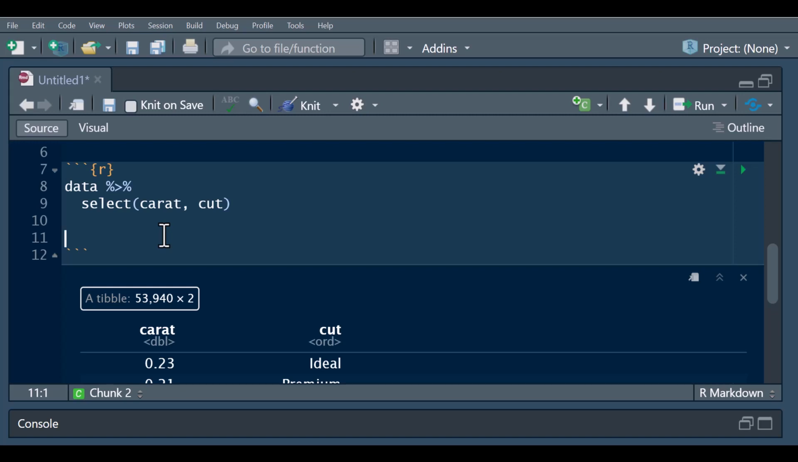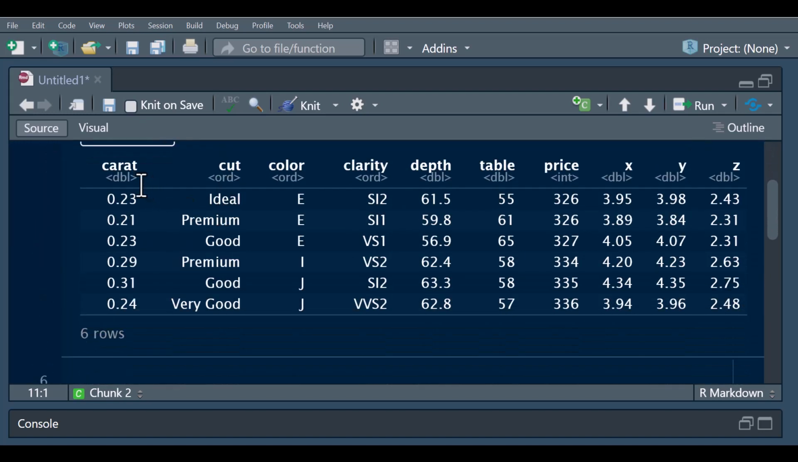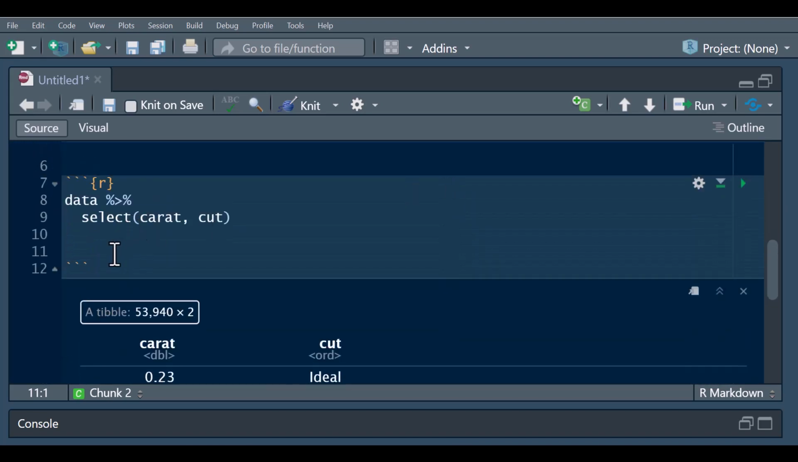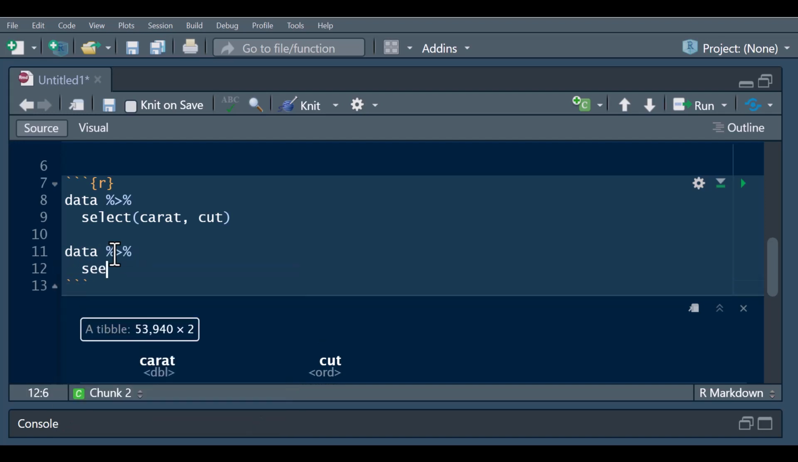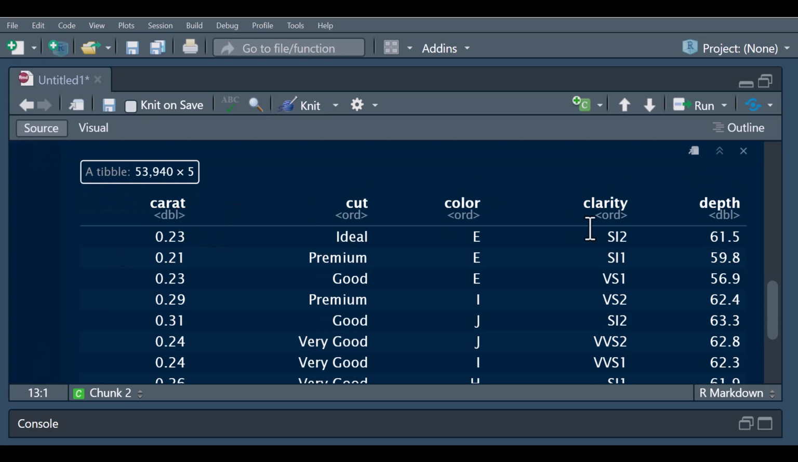The first I'm going to be talking about is the colon. If I want to select a range or a group of column names, if we go back to our data, I want to select from carat to depth. Then I'm going to use the colon operator. I'll say data, pass it to my select function, say carat to depth. You can see I have only the columns carat to depth.